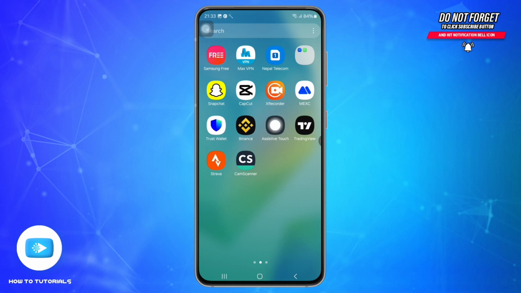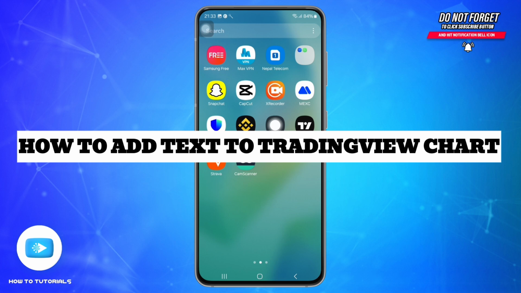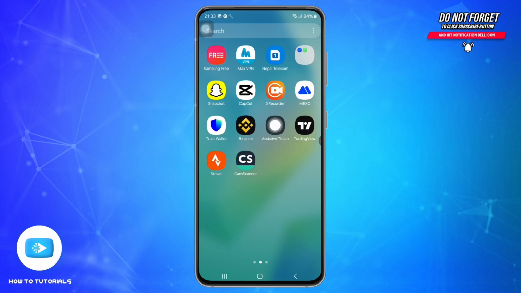In today's quick video, I'll show you how to add text directly on your TradingView charts using your mobile phone. This is super helpful for leaving notes, marking trade ideas, or labeling key zones. So let's get into it.